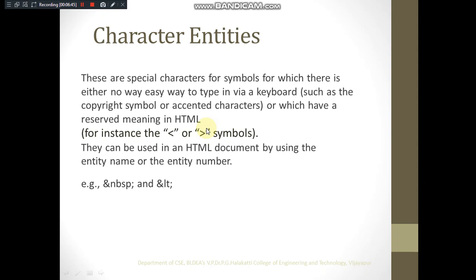Let me go to the next concept here, that is character entities. What is the use of character entities, or what is their role? Whenever you want to insert special characters as a part of the web page content, we use character entities. What is the reason? Certain symbols are not available on your keyboard, which is why we use these character entities to indicate them.